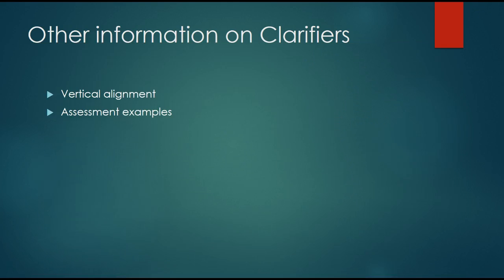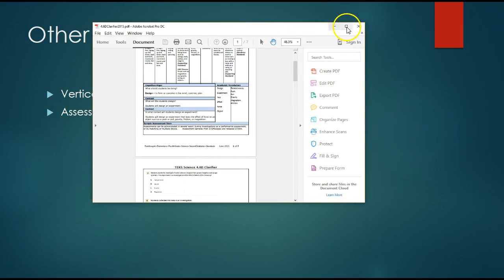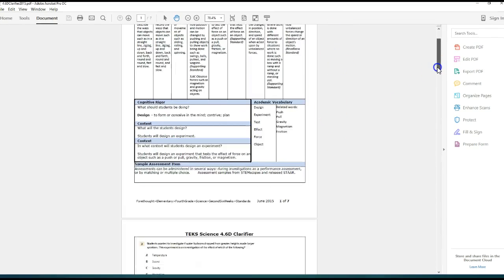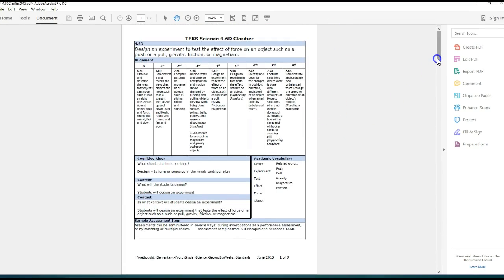The next view that I want to show you is, let me pull this over. This is from the clarifier for 4.6D. I wanted to remind you that these also have the vertical alignment of the standard. So for this particular standard, if you look at 4th grade, here's the column that has your particular standard. And you'll notice that it's not a supporting standard for 5th grade. However, it is extremely important that you lay the foundation, because you can see how this is a supporting standard on STAR for 5th grade.